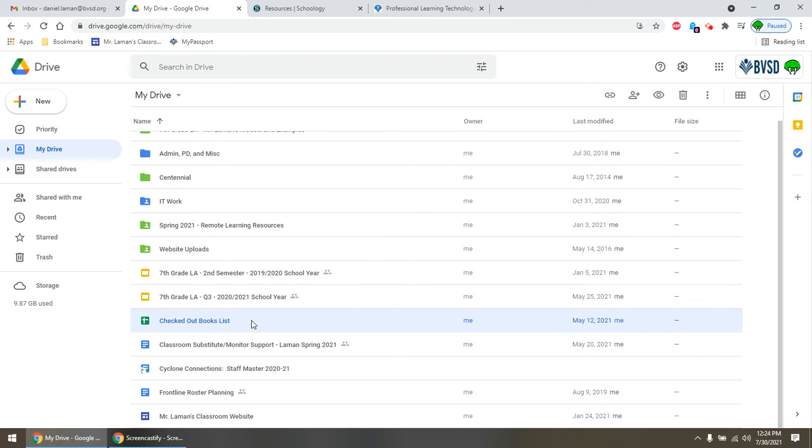This is checked out books. Students check out books out of my library, but I don't need to say when it's from or what month or what year or what class or what period. So make sure a name gets the information it needs, because first off, your eye will catch it, but also it'll help you later for searching.